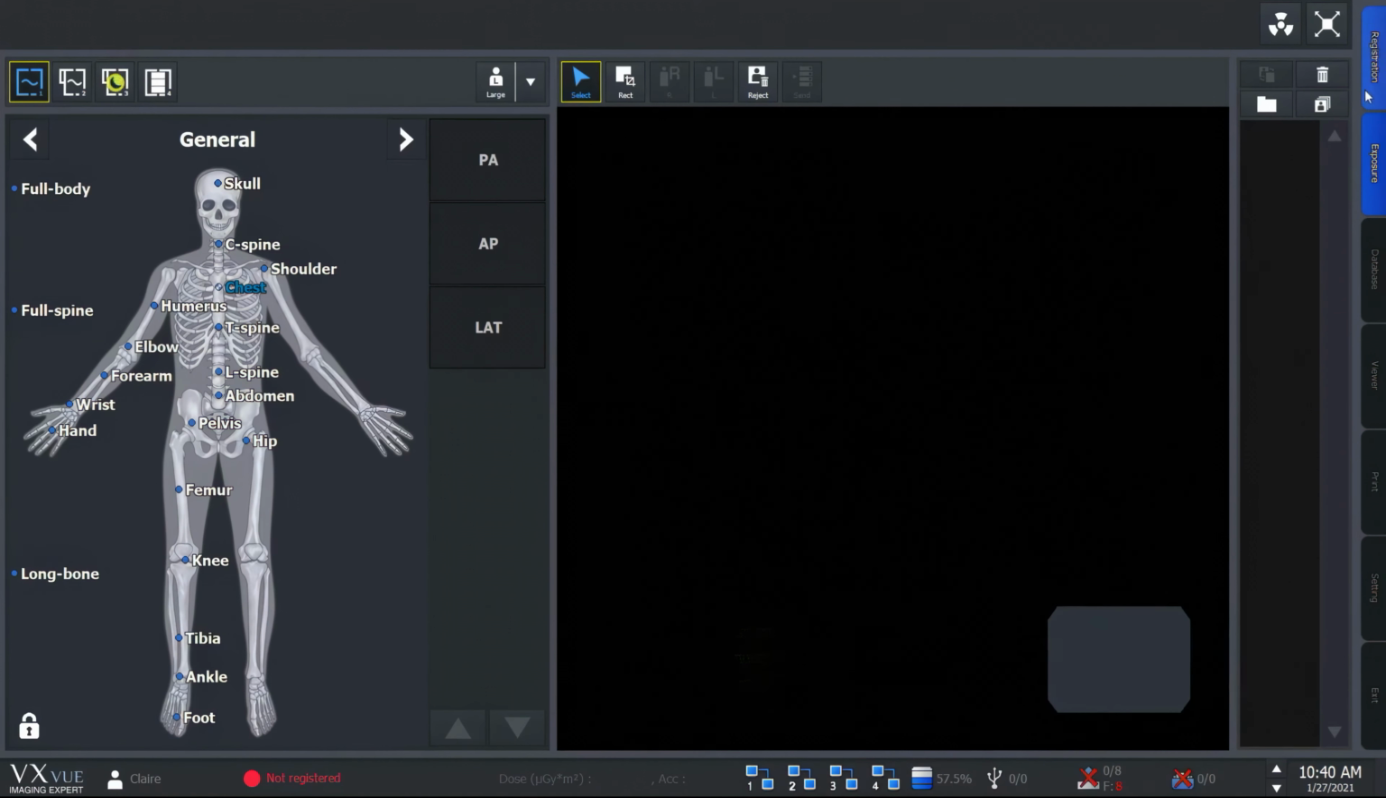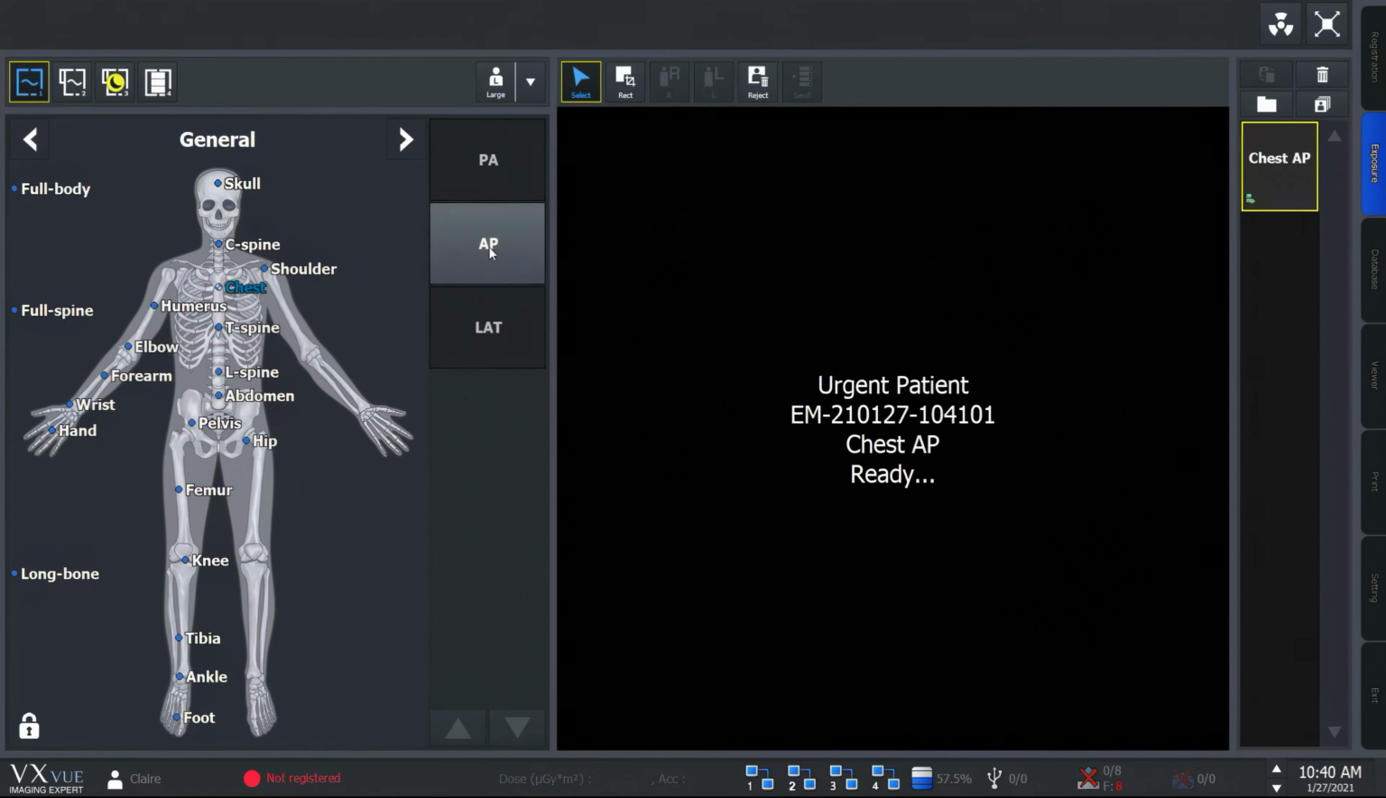You can open a study at the registration mode, but when you have an emergency where you don't have the time to register a new patient in the general procedure, you can simply click on a step on the anatomy diagram here, and it'll let you take the X-ray image on their urgent patient. You'll see that VXvue is now ready for X-ray exposure.